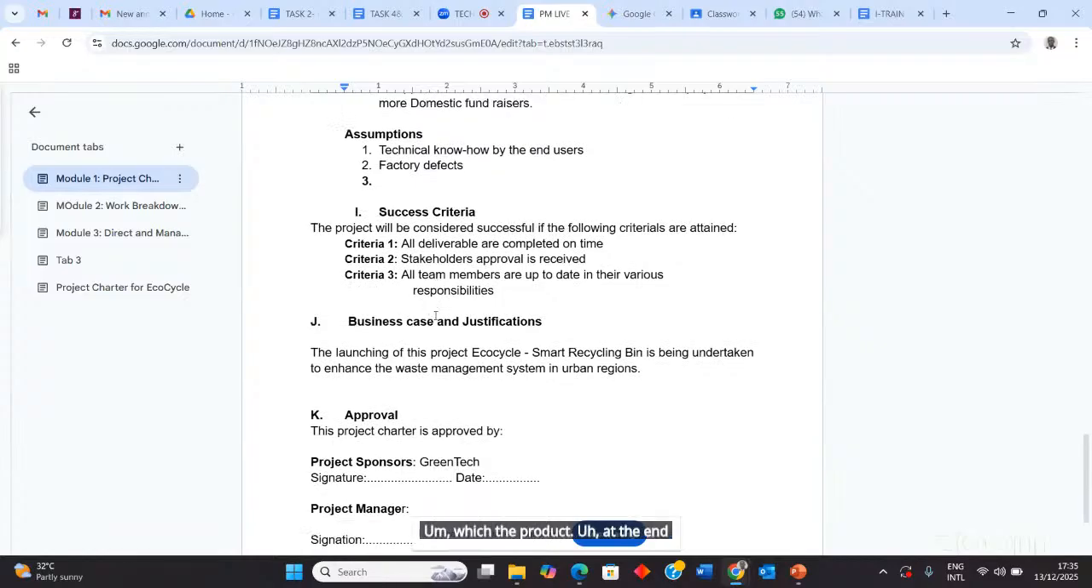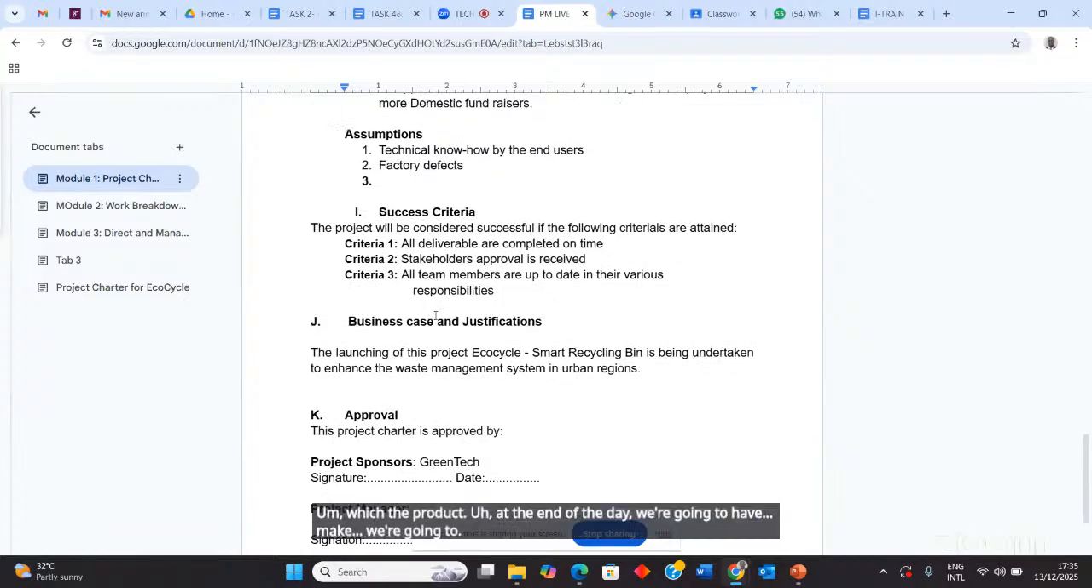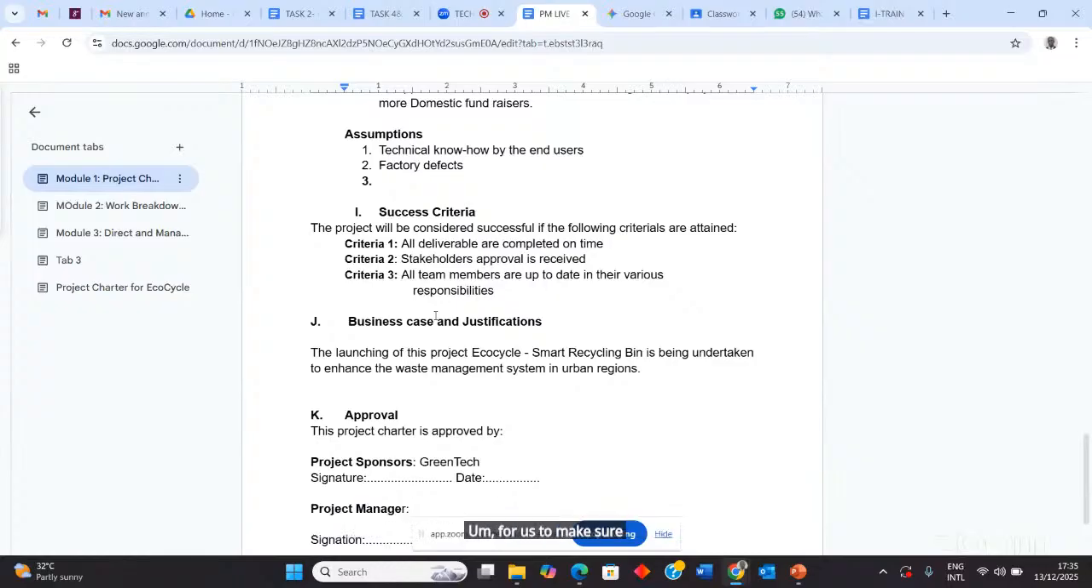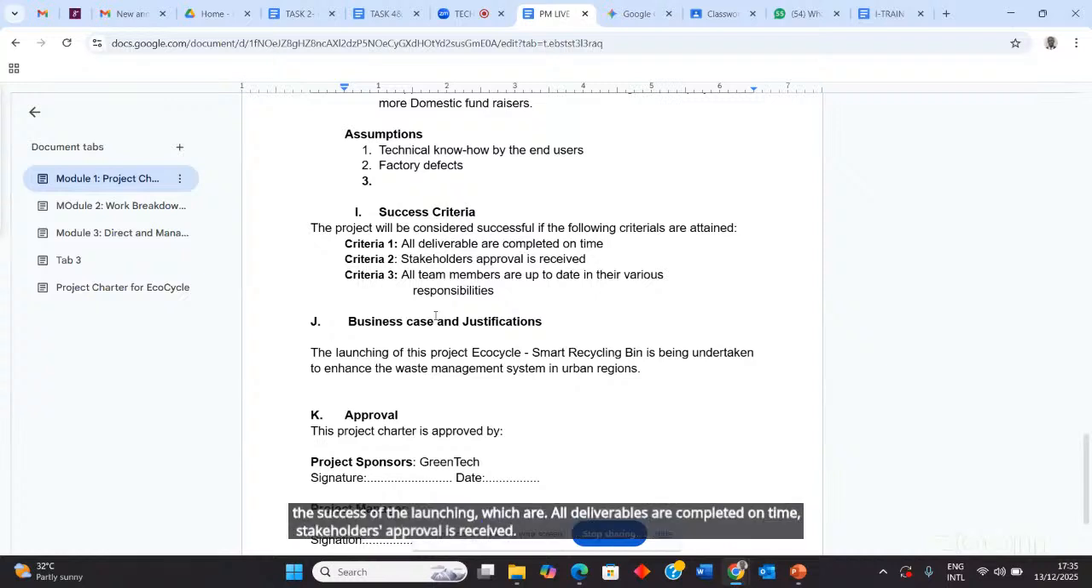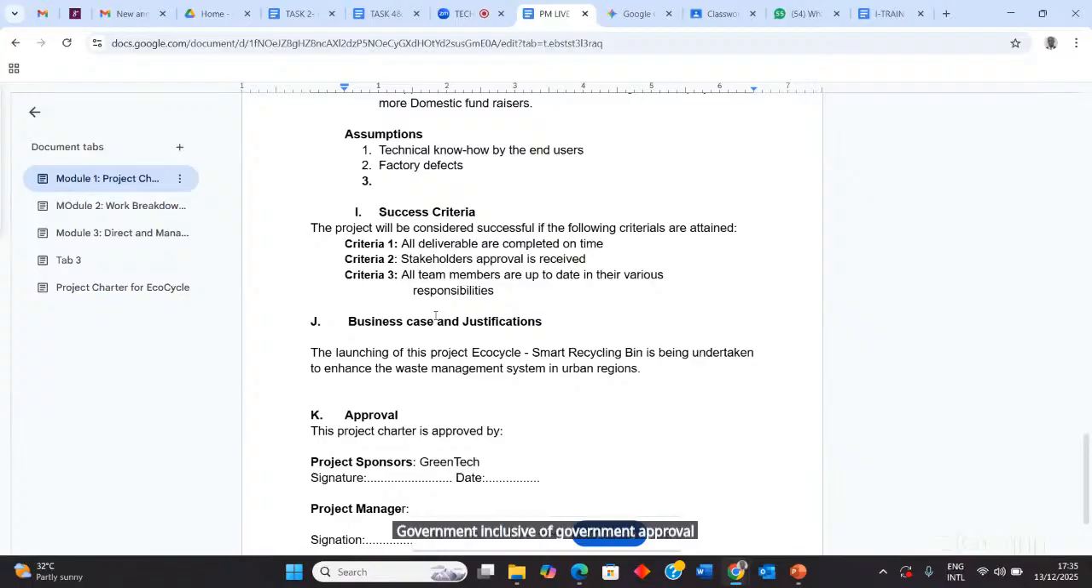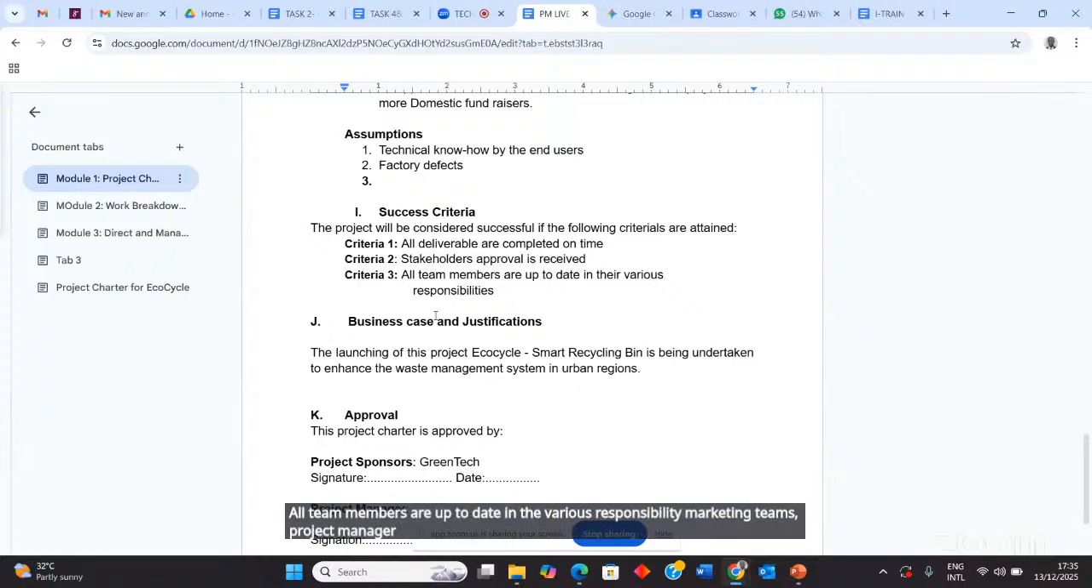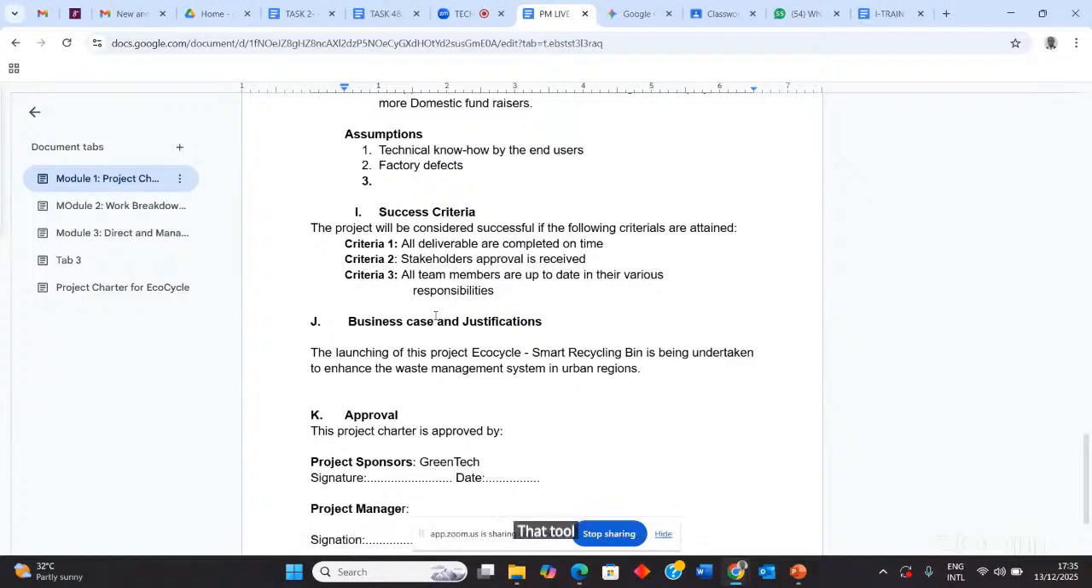At the end of the day, to ensure the success of this launching, all deliverables must be completed on time, and stakeholder approval must be received, including government approval and every other stakeholder. And all team members are up to date in their various responsibilities; the marketing team, project manager, and every other person will be on the tool to make sure their responsibilities are covered.